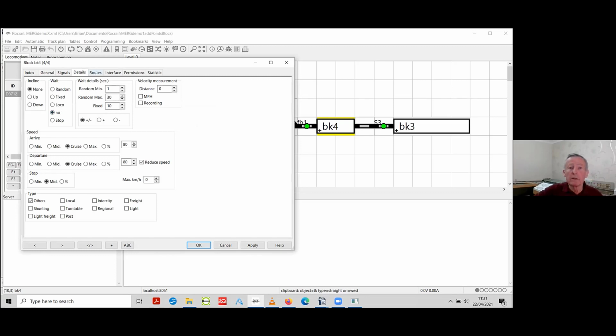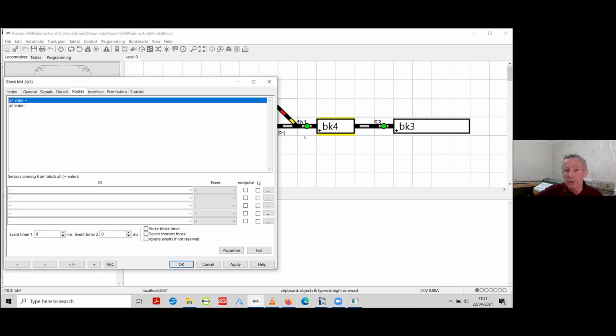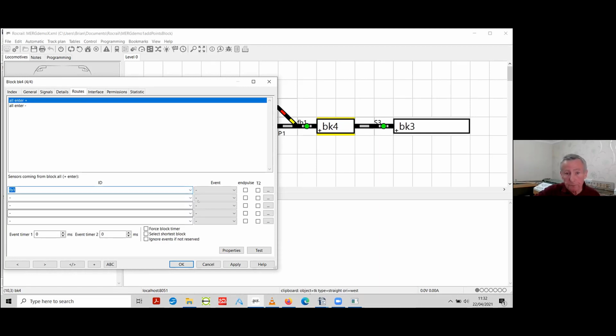And now we need to look at the routes. So we've only got one sensor, but the trains are going to be going through in both directions. So we need to use that sensor for both routes. So for all trains entering on the plus side, all enter plus, we need to select our sensor. I haven't even bothered renaming it. We'll use it as is. It's called FB1. The event we use the same as before, enter to in.